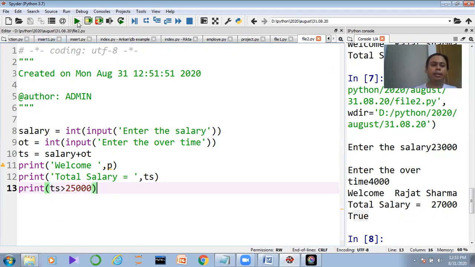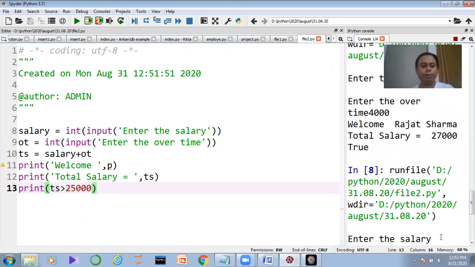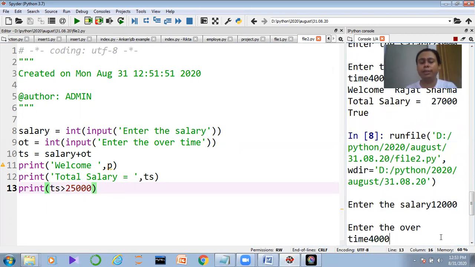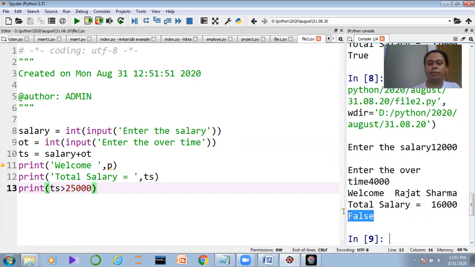Suppose I execute the code again, and I enter 12,000 and 4,000. So the total will be 16,000, guys, and 16,000 is definitely less than 25,000. So automatically we are receiving False. So now this True and this False will play a crucial role in this logic. Now, what type of logic do I want to build? I want to build a small logic where if the salary is more than 25,000, he or she should get grade A, otherwise grade B.